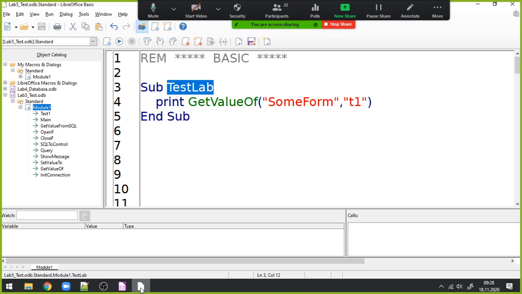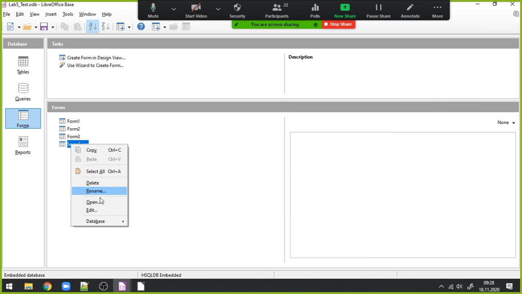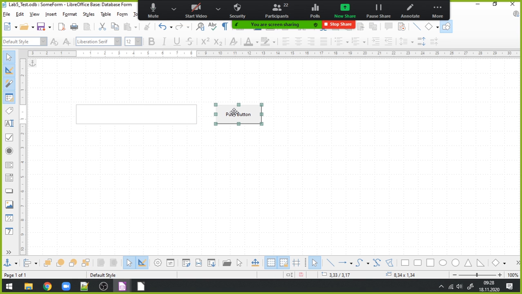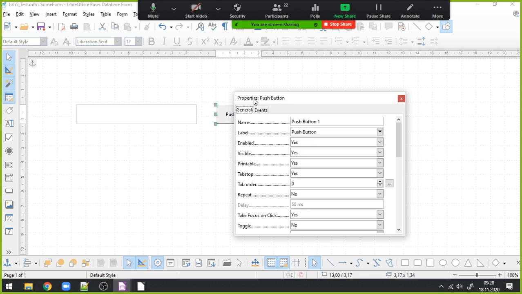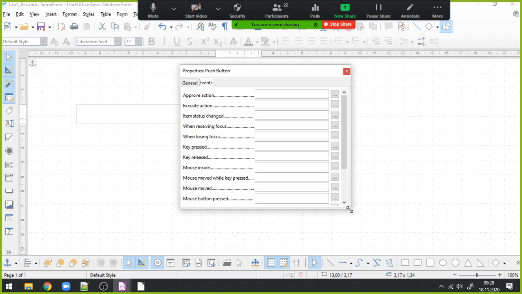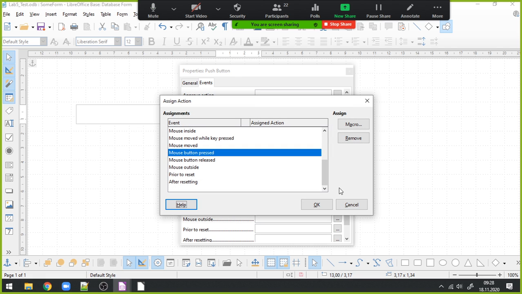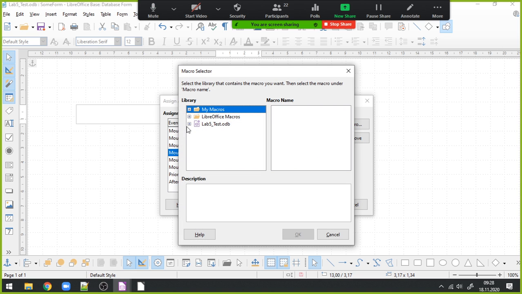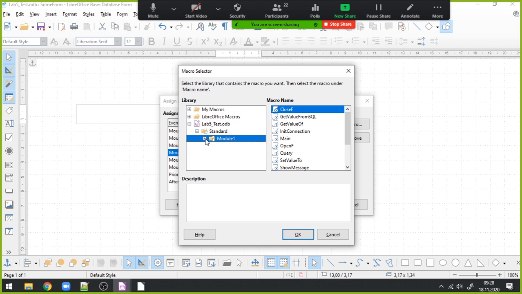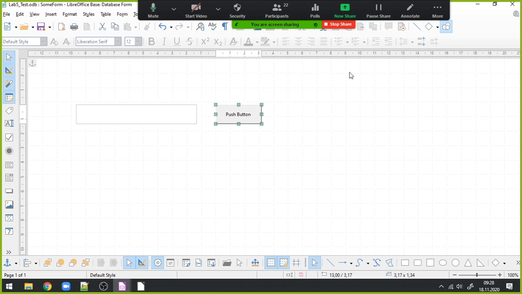This is the test lab function, and returning back to some form, let's edit it. Whenever I click on this button, I will double click on the button to get the events, and in here I have mouse button pressed. So whenever I am on this button and press the mouse button, I would like to assign a macro. In this case, I will choose the macro, and that macro is actually included in my database file. Remember the name, it was called test lab. So I will click on OK, and I will close this.